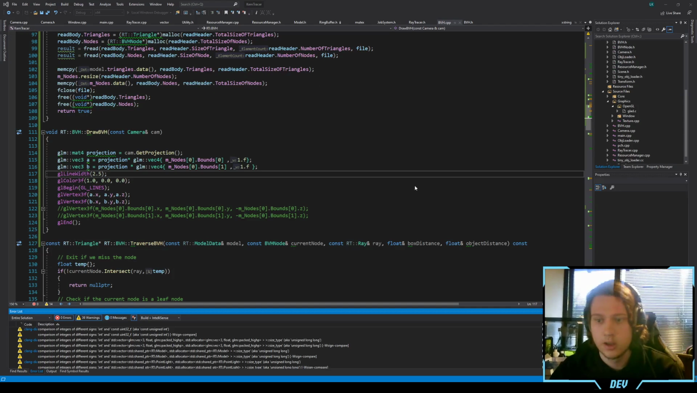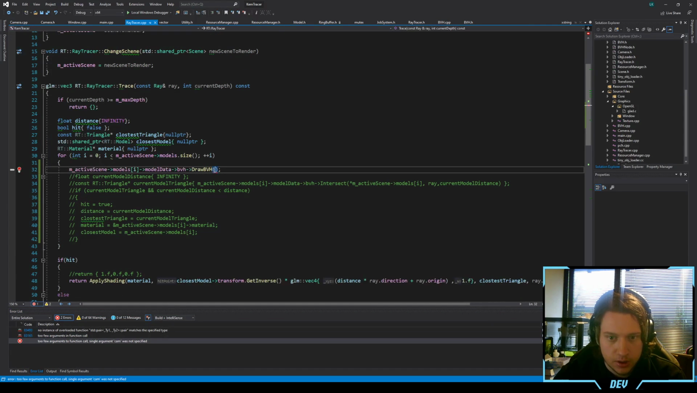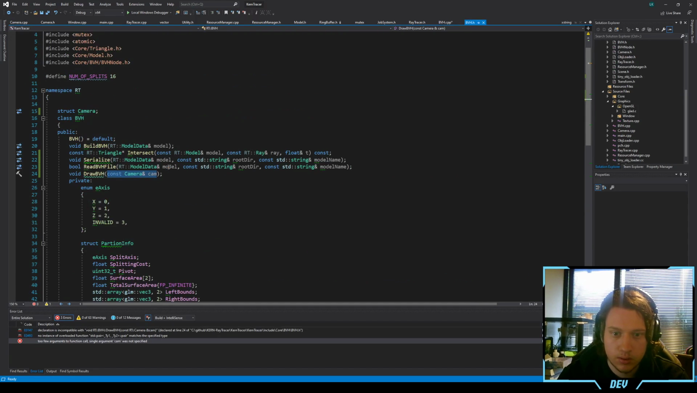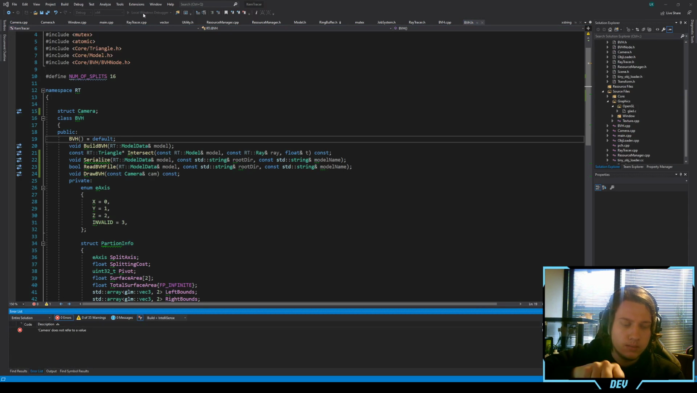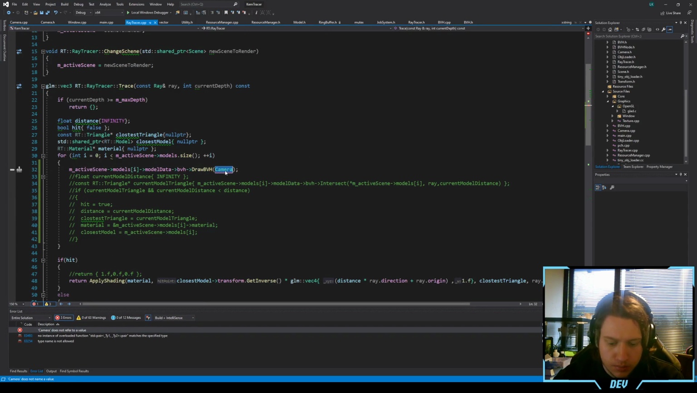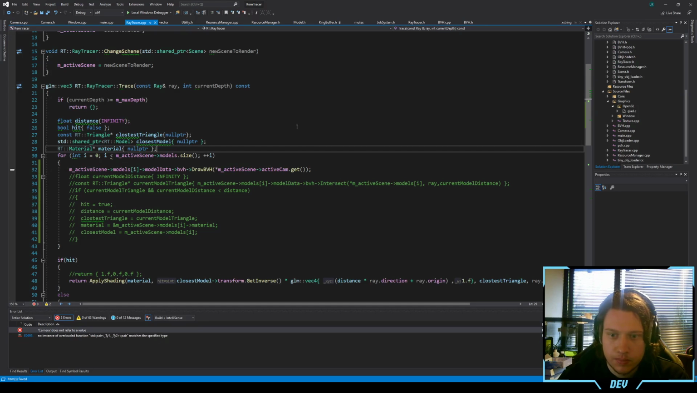Oh, right, no, sorry. We forgot to pass in the camera. So this needs the camera, and this is a const function. Oh, oops, this should be m.activescene.activeCamera.get. All right.